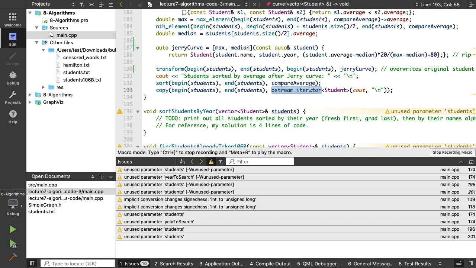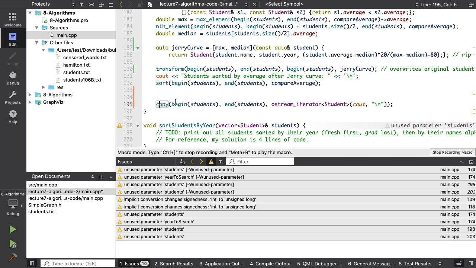For example, one of the fancier ways to write to cout is to do something like this line over here. Copy. We're going to copy every student and write it out. Don't forget the third parameter of copy is an output iterator that you want to write to. Instead of writing it to a vector or something, we're going to write it to this thing, which is a stream adapter. It takes in some stream, cout, and creates an iterator for it. So here it's creating an iterator for cout.